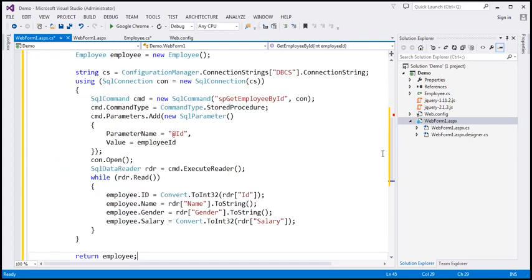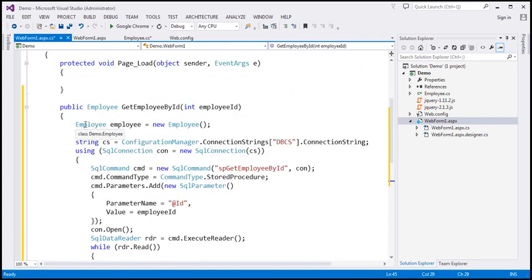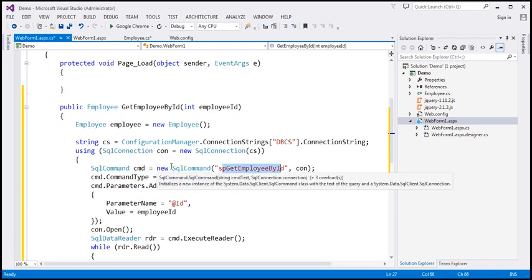So what are we doing within this function? The first thing that we are doing here is creating an instance of the employee class, and then we are reading the connection string from the web.config file. Using that connection string, we are creating the SQL connection object, and then we are creating the SQL command object. So basically we want to execute this stored procedure using this SQL command object.